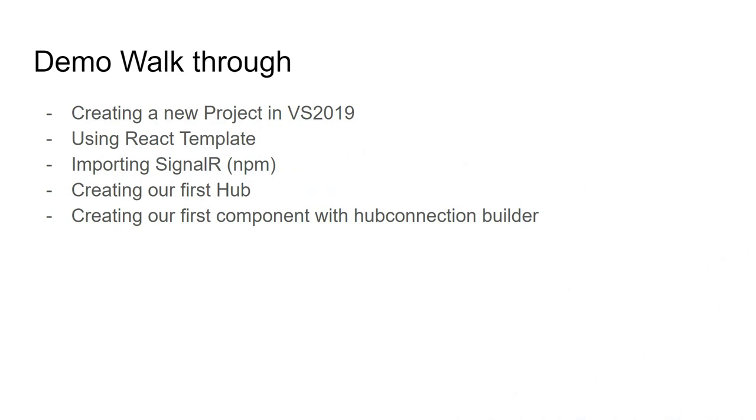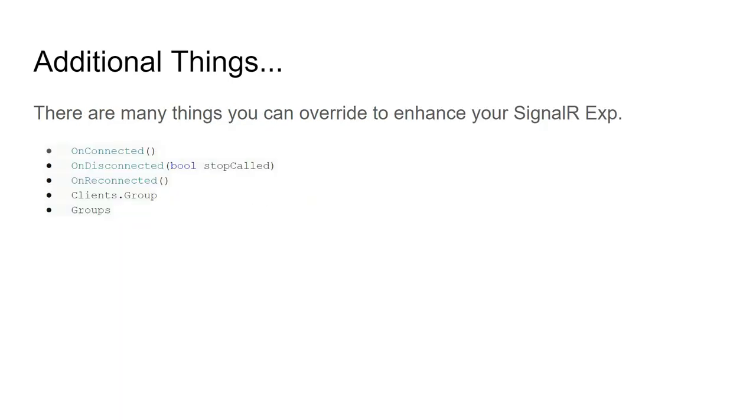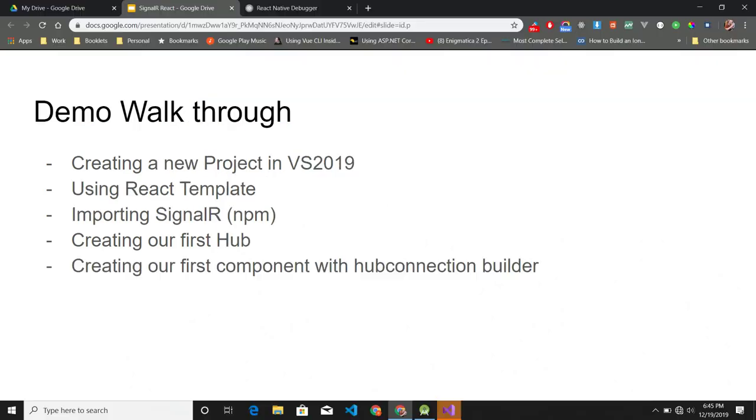And then we'll go ahead and dig into the React template, create our chat component, and have it connect through the Hub Connection Builder, and run the application, and hope that it works. So, with demos, if it doesn't work, there's a GitHub that does. Alright, we'll get to that in a moment.